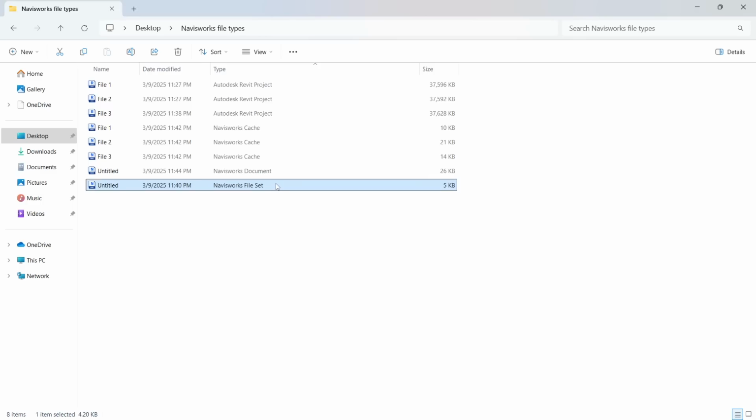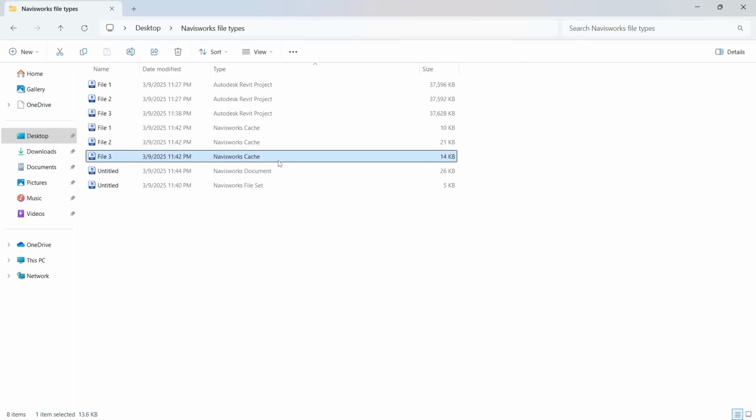Okay, I'm going to summarize. An NWC file, a Navisworks cache file, is the original converted file. If you convert any Revit file to a Navisworks file, it will be saved as a cache file. If you append any Revit file directly in Navisworks, or open a Revit file inside the Navisworks application, it will create a Navisworks cache file.